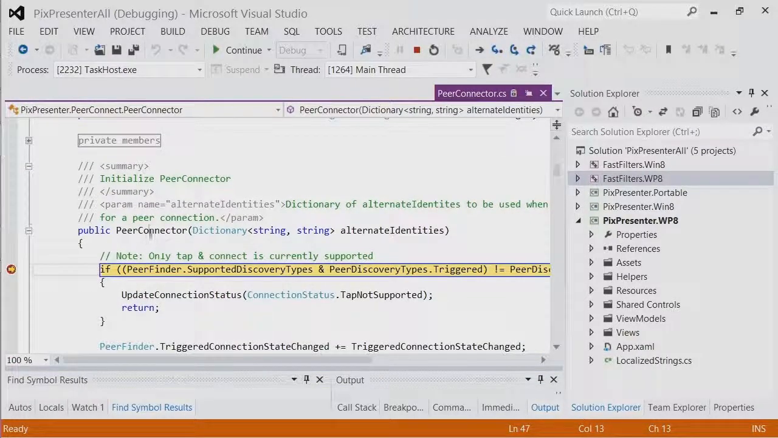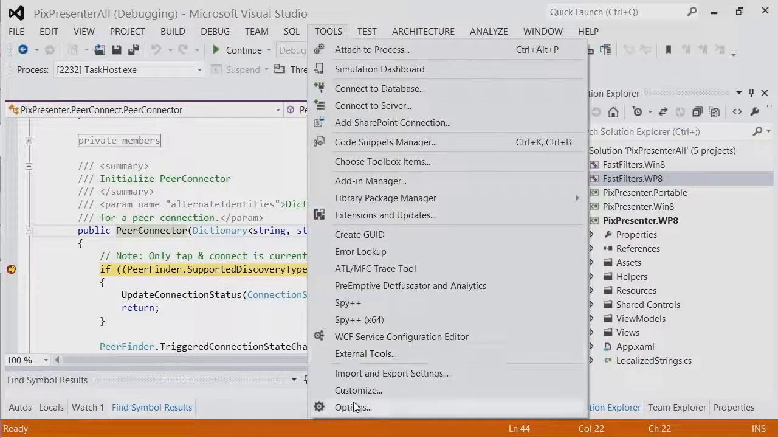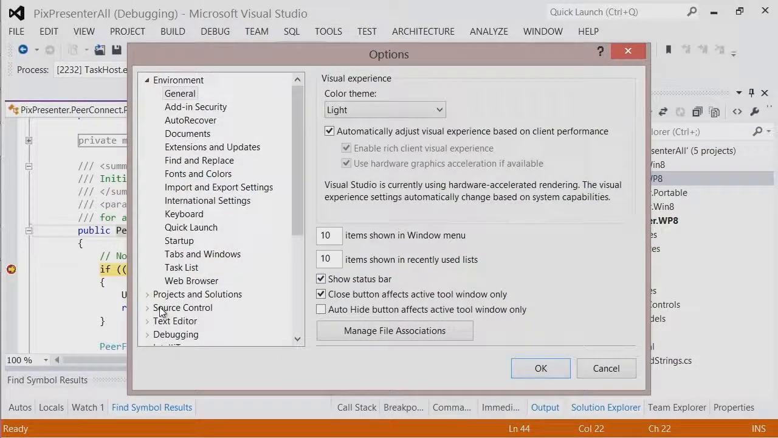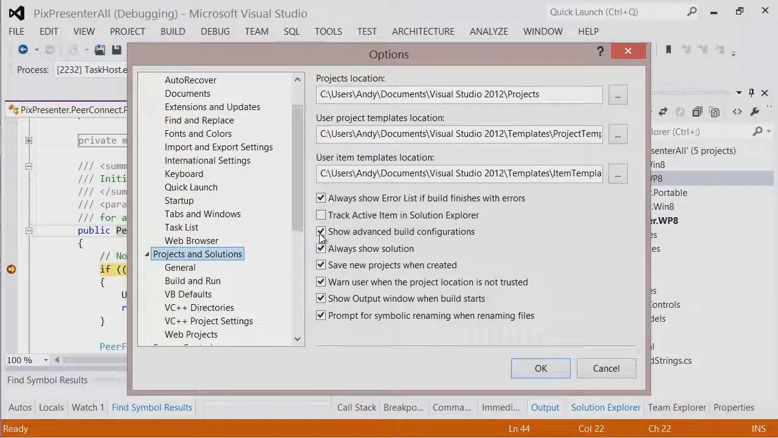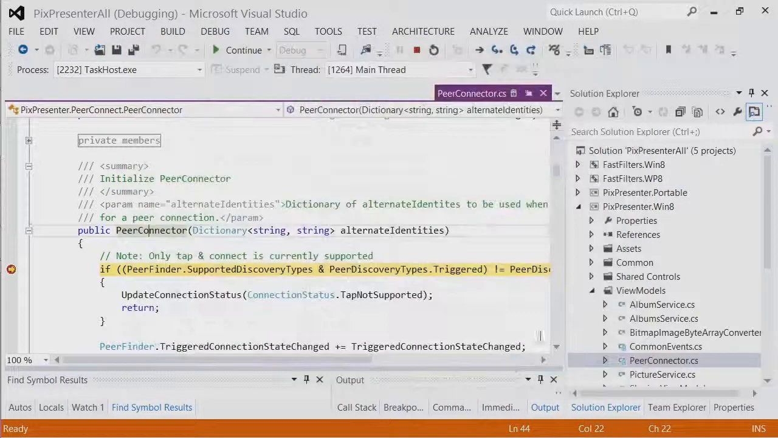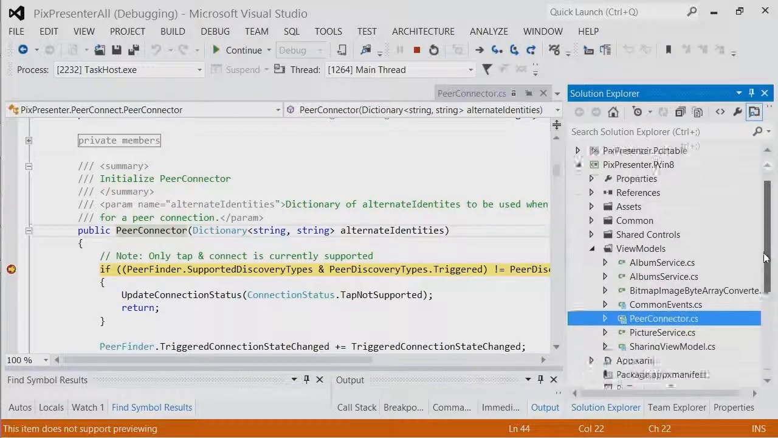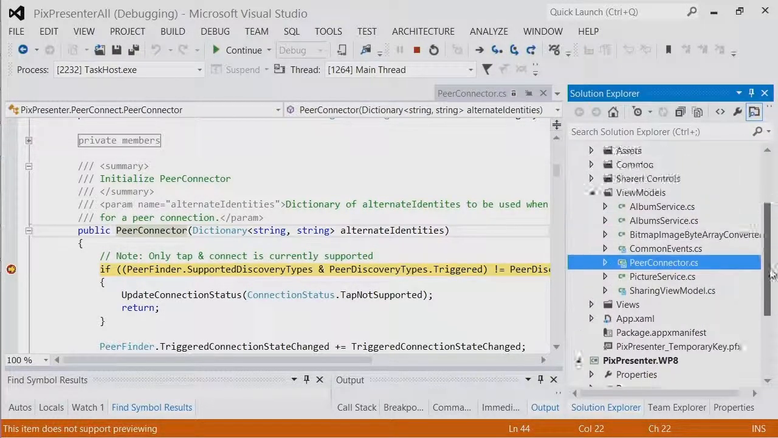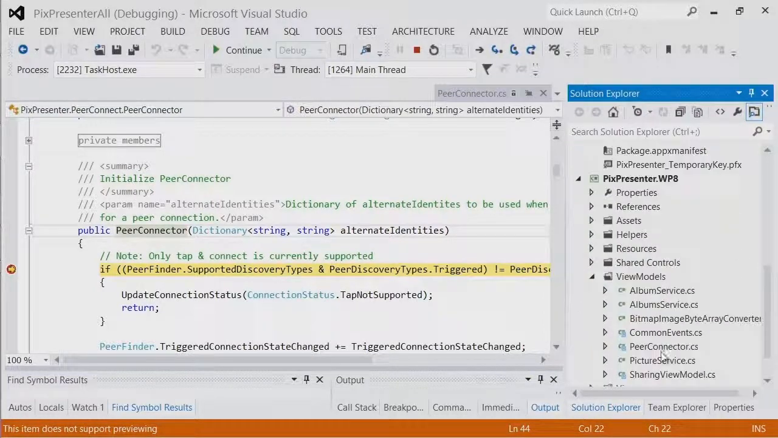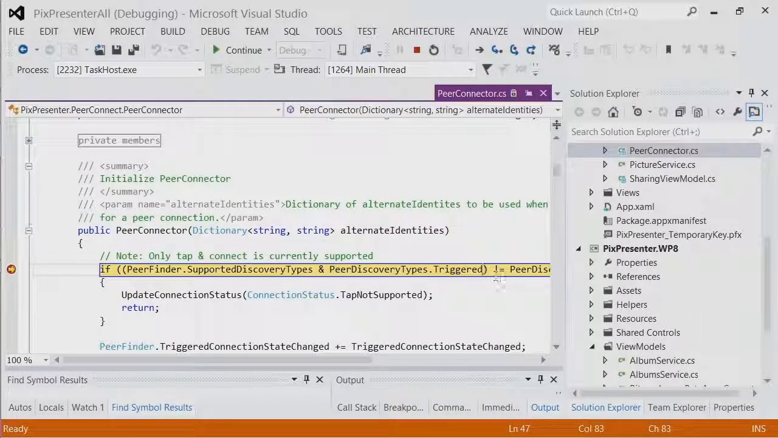So this peer connector actually is... just a minute, let's go to the projects and solutions one. Track active item, find that. See, this peer connector is actually a linked file. It's in both the Windows 8 version, we're looking at it here, and it's also in the Windows Phone 8 version. It's down in the view models, and it's exactly the same file, so it works. This is a case of sharing code between Windows Phone 8 and Windows 8.